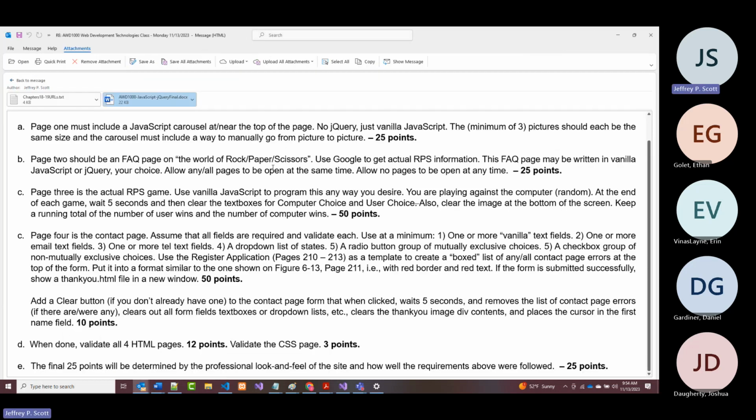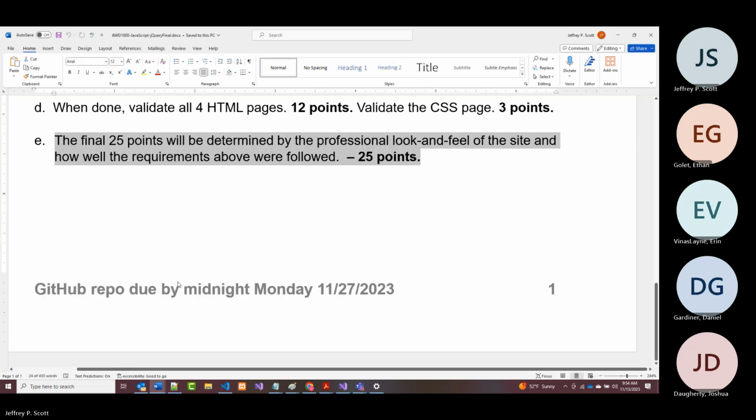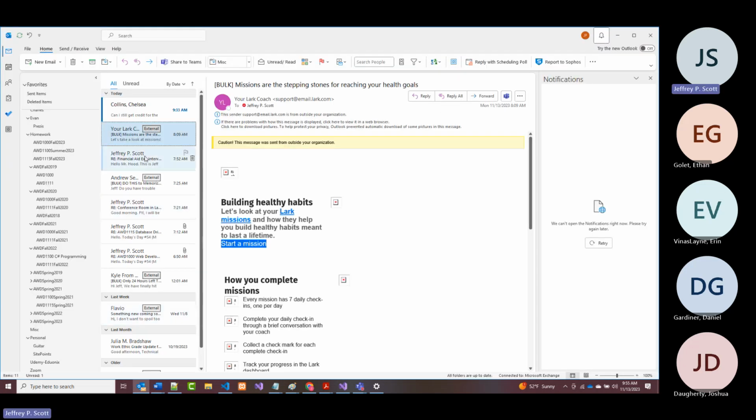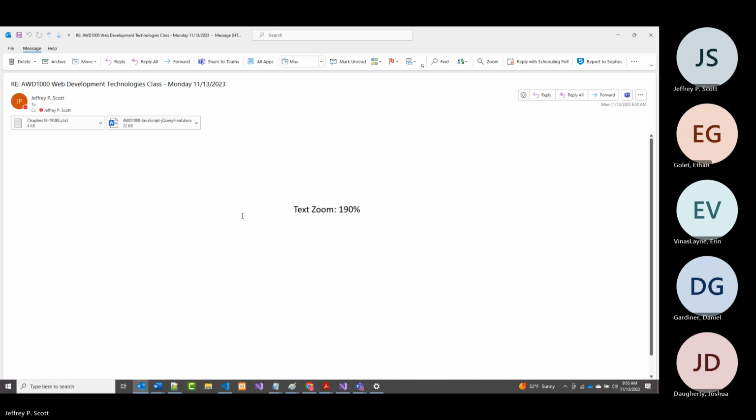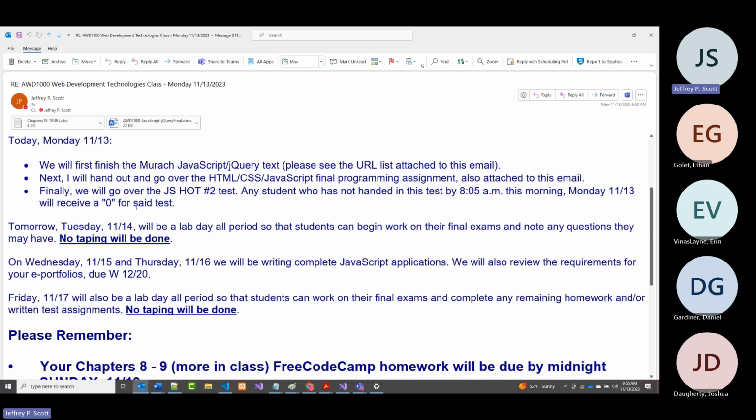So going by our list of stuff today, we have now finished the Muroc text. I went over the final test. So let's take a look at the last thing that's in here, the JS Hot number 2 test. And again, if you have not turned it in, right now it's in the book as a 0. So I'm going to show you what I did on my copy of it.